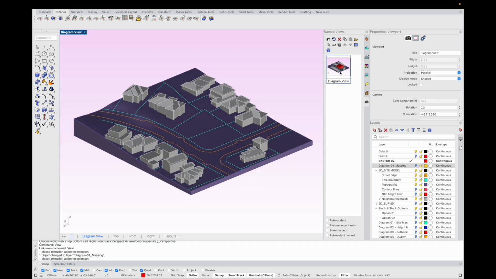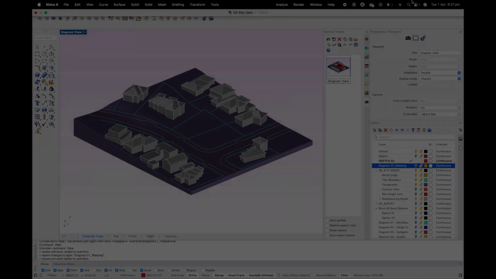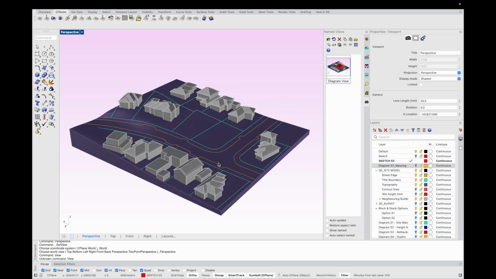So if I double click on the diagram view, here's our site, and when I turn on that layer, it's called diagram 1. There's our first diagram. That's like our massing diagram essentially. The site boundaries just extruded upwards. All right, so we have our first diagram built.